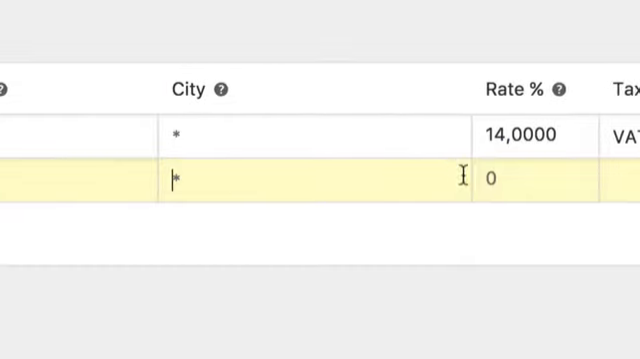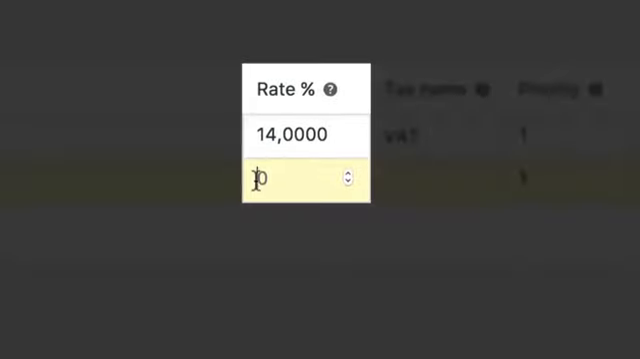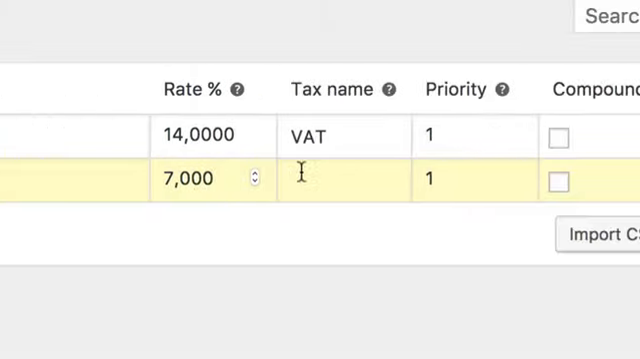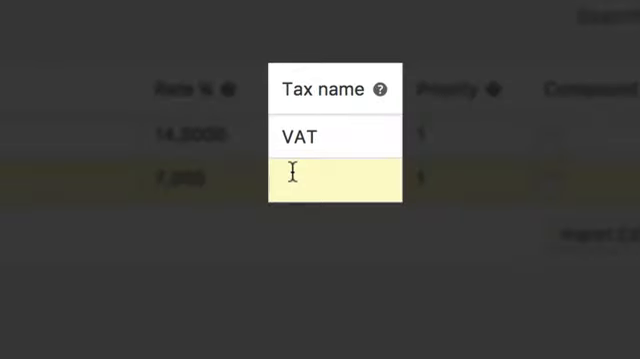Now we're at the most important field. For rate percent, enter your required or desired tax rate. For example, in Indiana, enter 7.000 for the state sales tax of 7%. With tax name, you can name your tax rate. In our example, we'll name it sales tax.